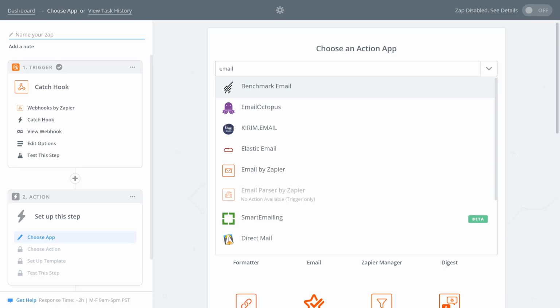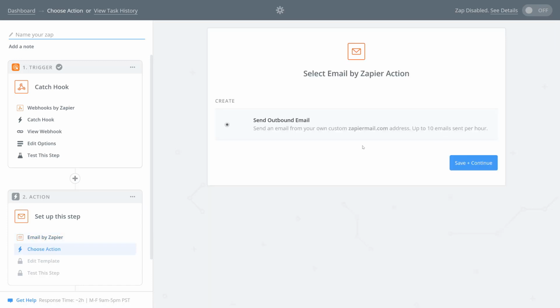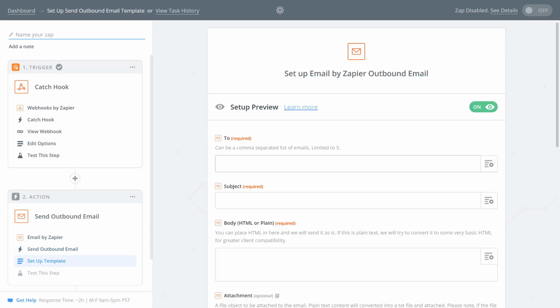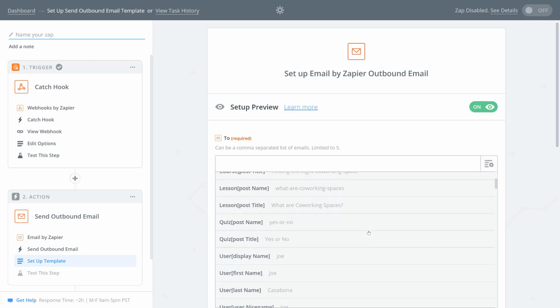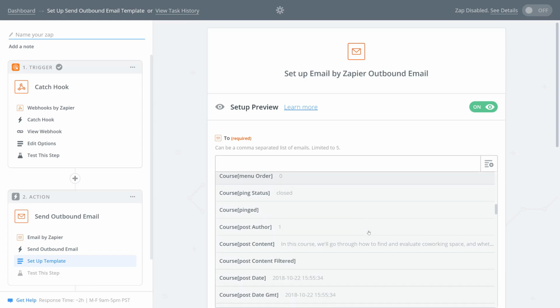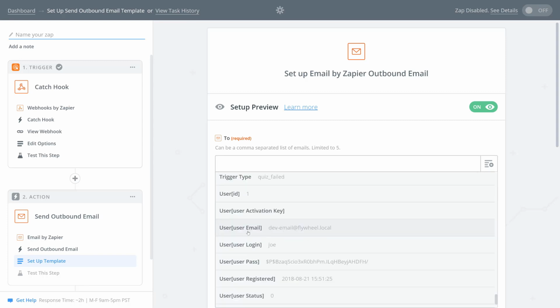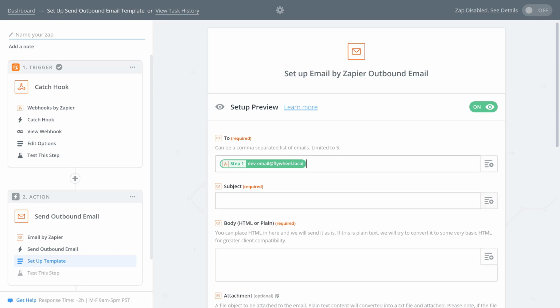And Zapier integrates with lots of email services, including Gmail, but we are going to use the email by Zapier action. And this will send an outbound email. We'll click save and continue. And then we can use the information from the webhook to fill in this email form. So under the to field, we can click the insert a field button to the right, and we can look through the information returned to grab the user's email address. Once we find it, we click it and it'll automatically get filled in. And then we could do the same thing for the subject. We'll do sorry you failed and then the quiz title.